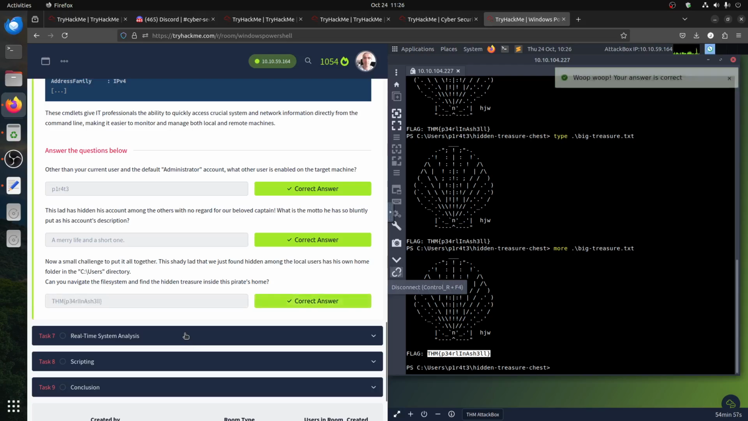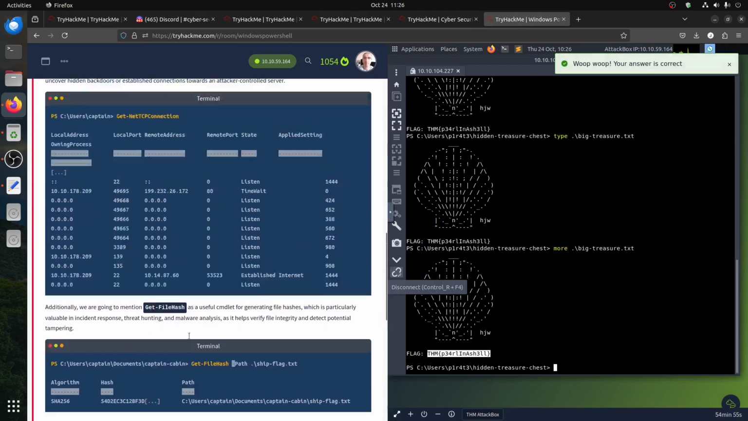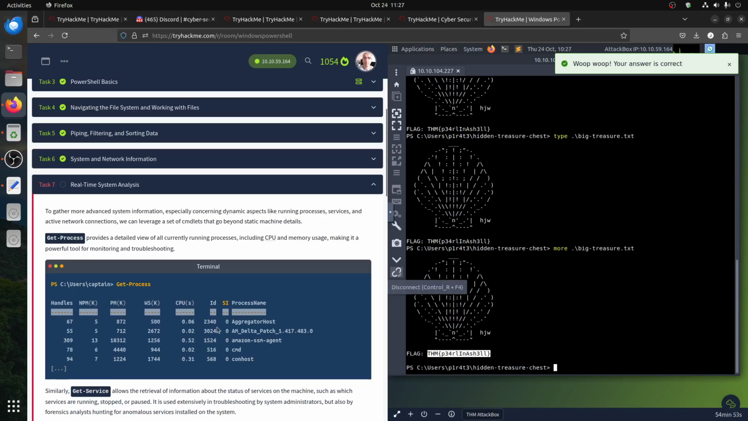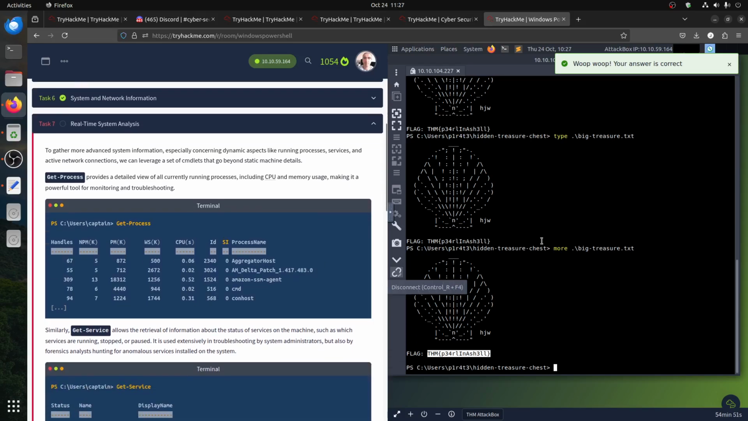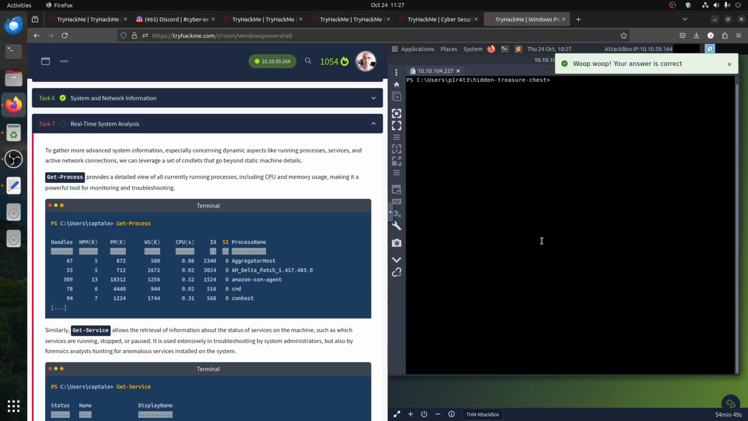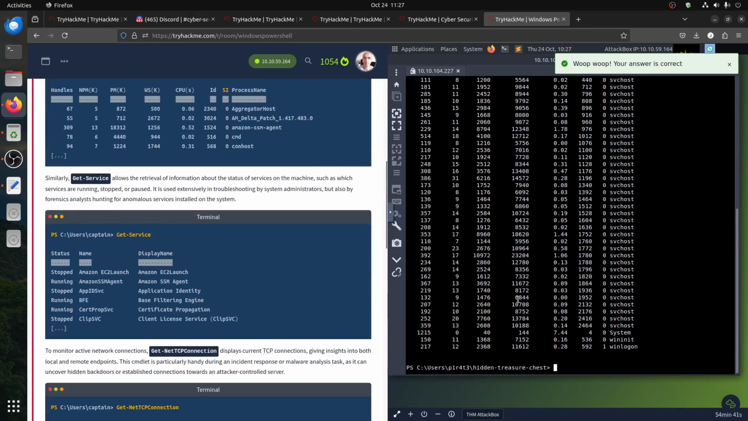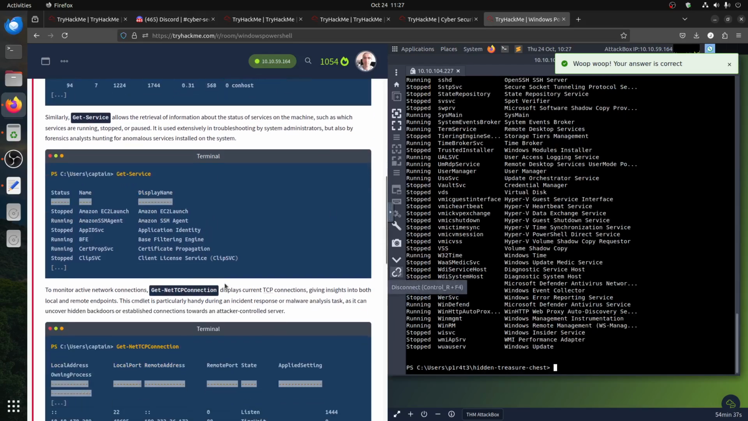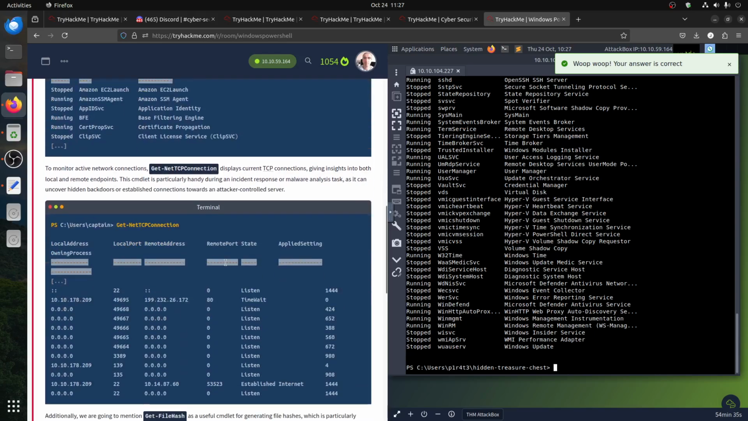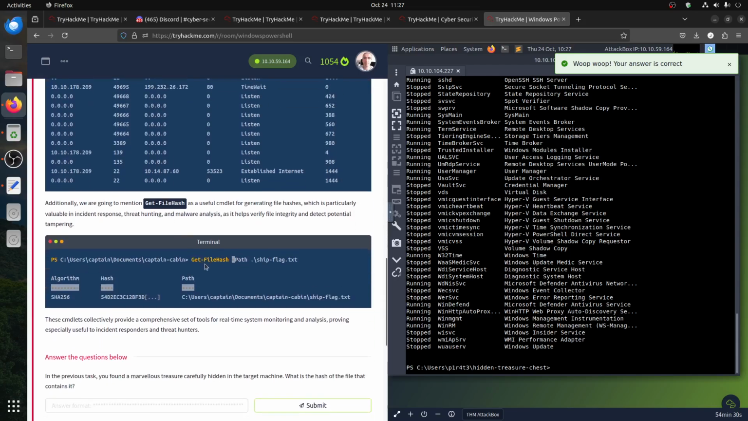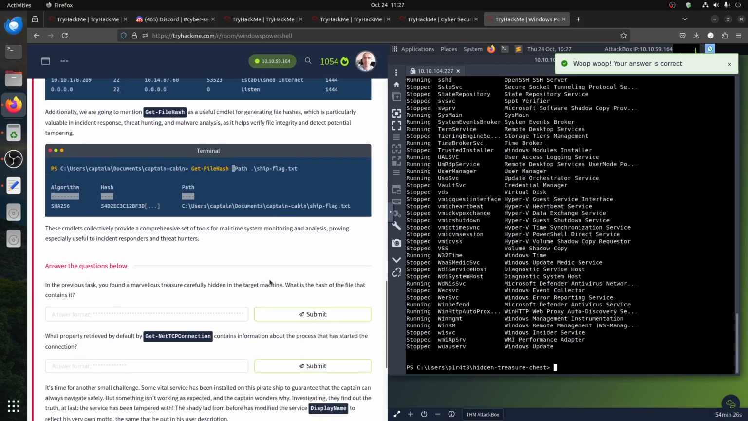The next one is, yes, this room is a bit longer. I'm getting tired already. Oh, the processes, of course. Let's clear this. You can get processes running in the machine, and then we can get services, same as Linux. You get them in this one when you do Windows forensics: get net connection, and then get file hash. We'll test this now.